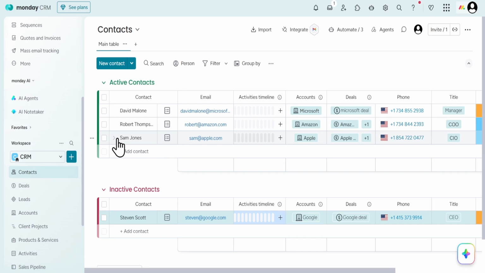This is a great way to separate active contacts from inactive ones and keep your board clean and organized.